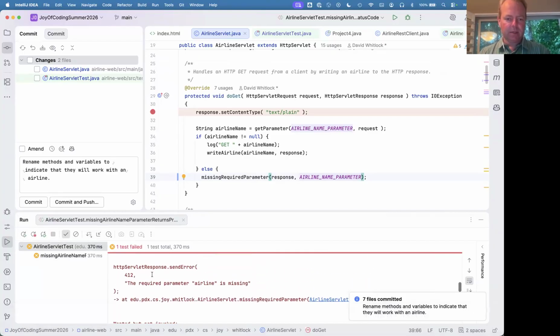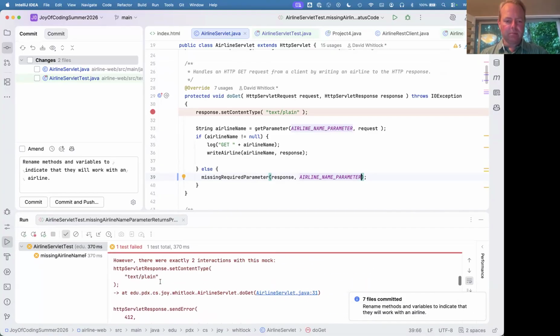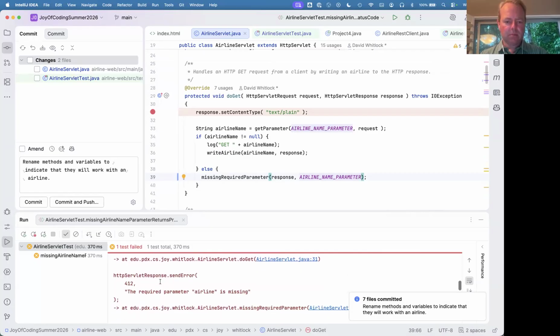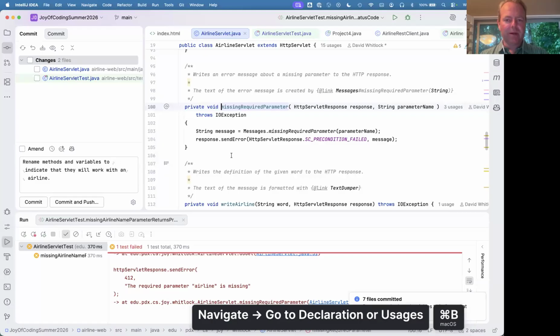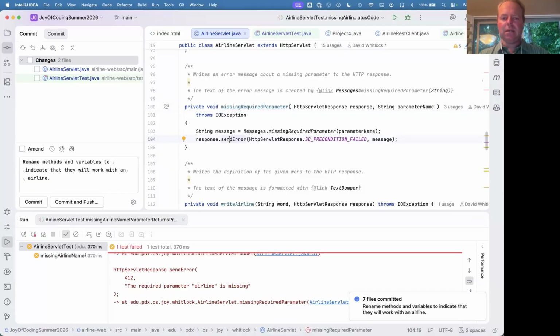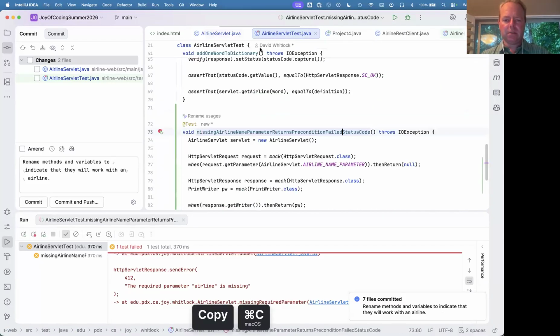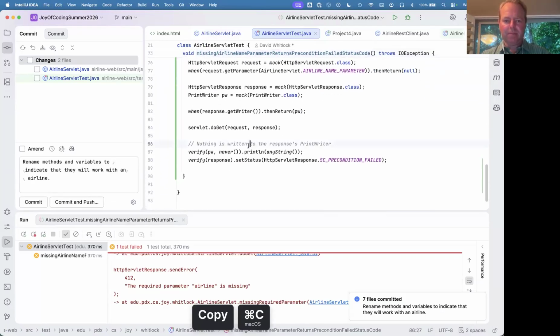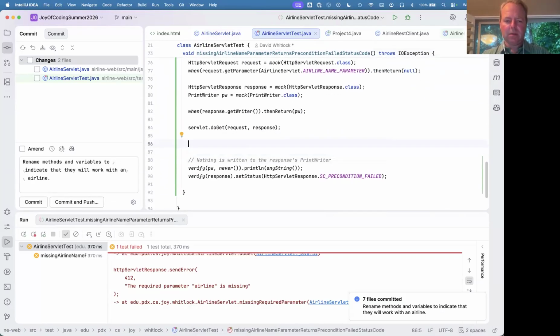Okay, so now if I rerun it, oh, still failed. What didn't it like? Oh, it was because, okay, so it turns out missing required parameter doesn't actually call set status. Instead, it's this thing. Okay, that's cool. I want this code so I can look at it in the test. So I'm verifying the wrong things.